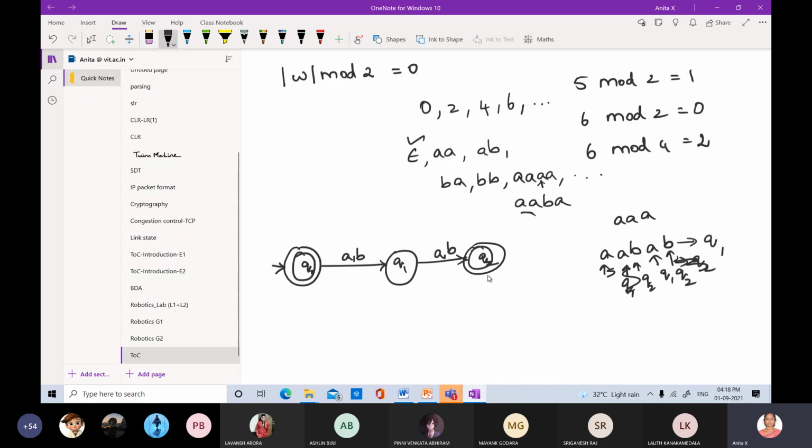So here I am in state Q2. What are the possibilities I can have? I can have AA, I can have BA, I can have BB. All these are possible, right? So if A comes, I should make the transition to state Q1. Similarly, if B comes while I am in state Q2, I should make the transition to Q1, right?